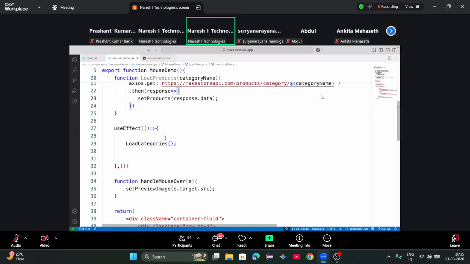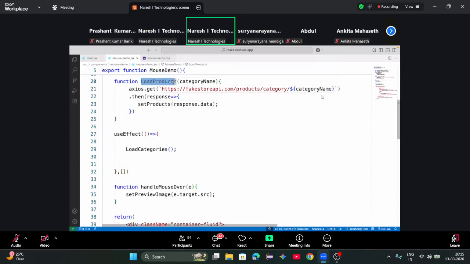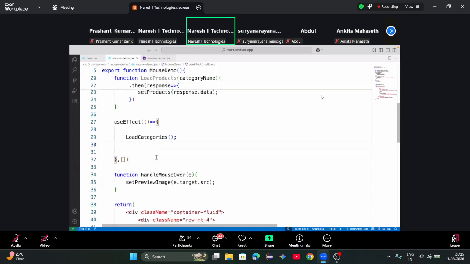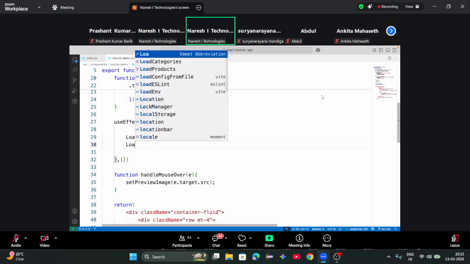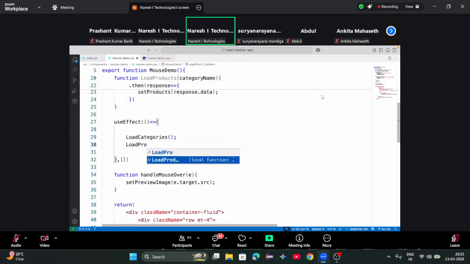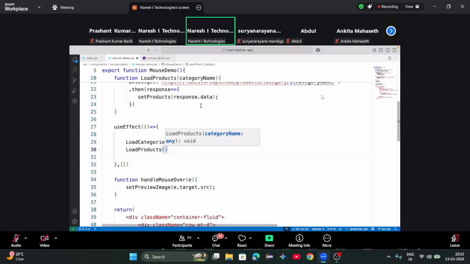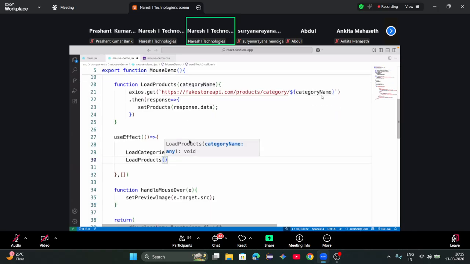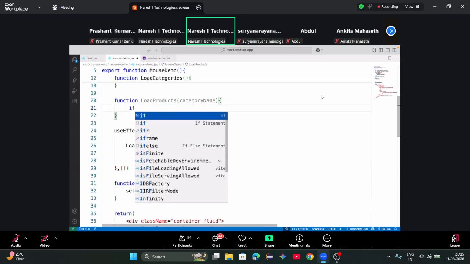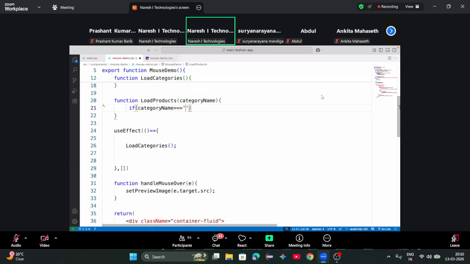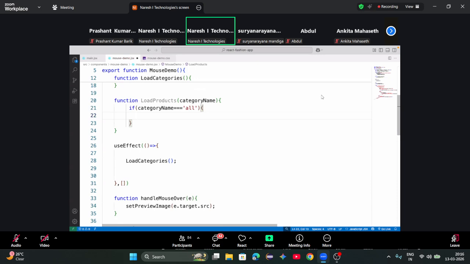Now what should happen at the time of loading? At the time of mounting, we will use loadProducts. By default, it should load all products. Then how to get all products? Just here we have to give the category name, so we need to pass the category name. So we need a condition like this. Here we will do one more change. We will write a condition here. Let's remove the logic. If the category name is equal to all, load all the products. If the category name is not all, then load only that category.